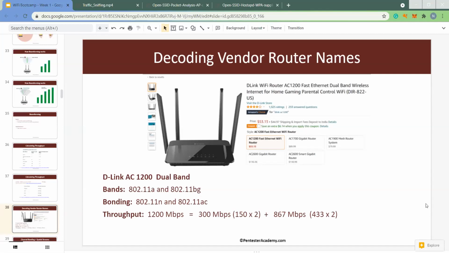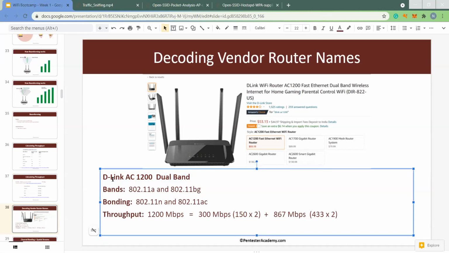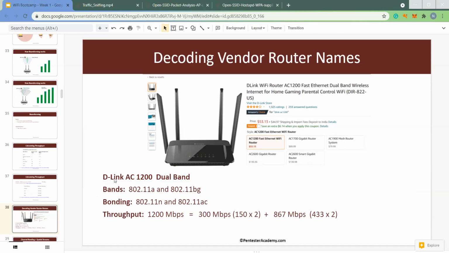So when we are dealing with these vendor machines, most of the time these are off-the-shelf routers that you can get from a store, a Walmart or something, or you can order them from Amazon or something. So you have names like this. If you have to decode this name, here D-Link obviously is the company. AC means that it supports 11AC. And if something is supporting 11AC, it is going to support 11N also. And it is also supporting the 11A.